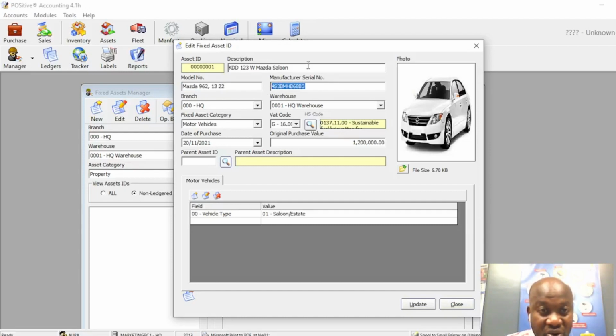Now the description of the vehicle has to be the name of the vehicle and the number plate of the vehicle. That is good so that you can easily track it and the system can give you reports. You can clarify it, because you can see here this one is not a property, it is a motor vehicle. So you select motor vehicle, and you can indicate the date purchased here.